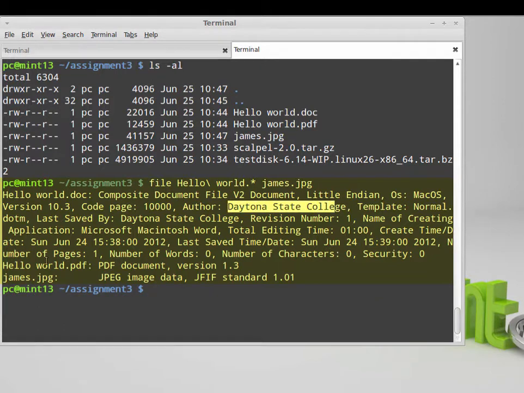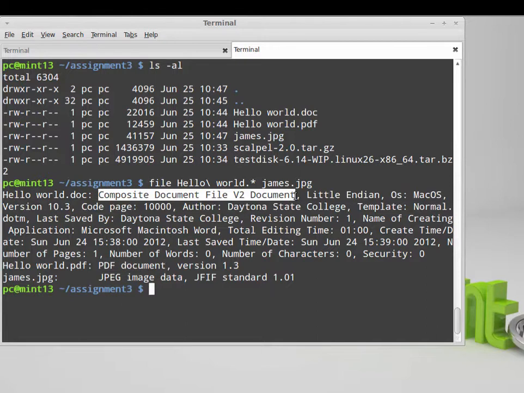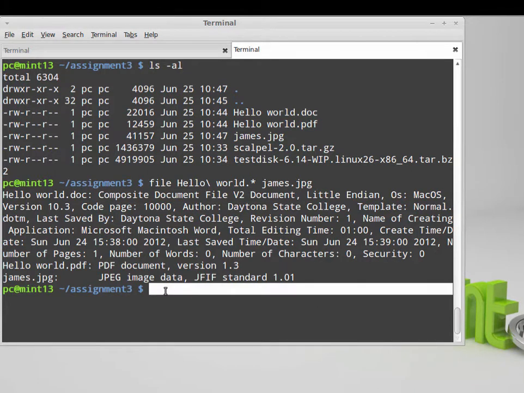Hello world.pdf indicates it's just a PDF document, so obviously the doc file has a lot more metadata associated with it, but it does correctly identify it, including the operating system. And the JPEG file is a JPEG image. So according to that information, we know that the headers were written out appropriately.